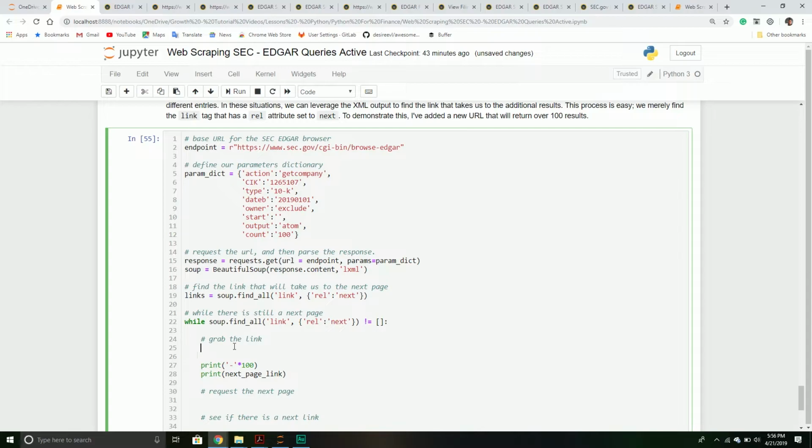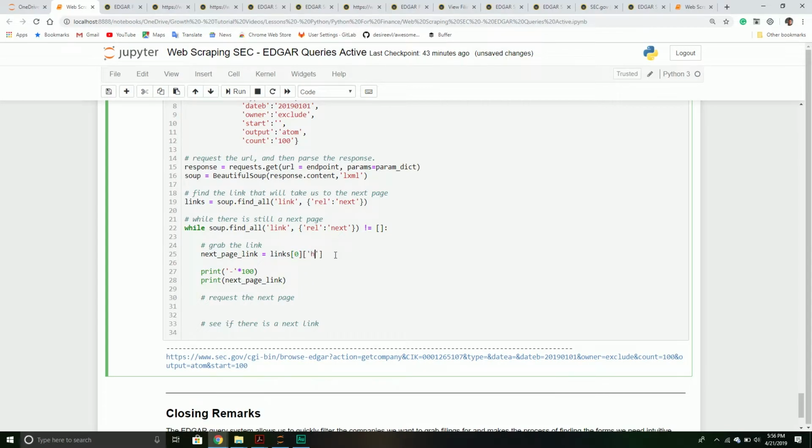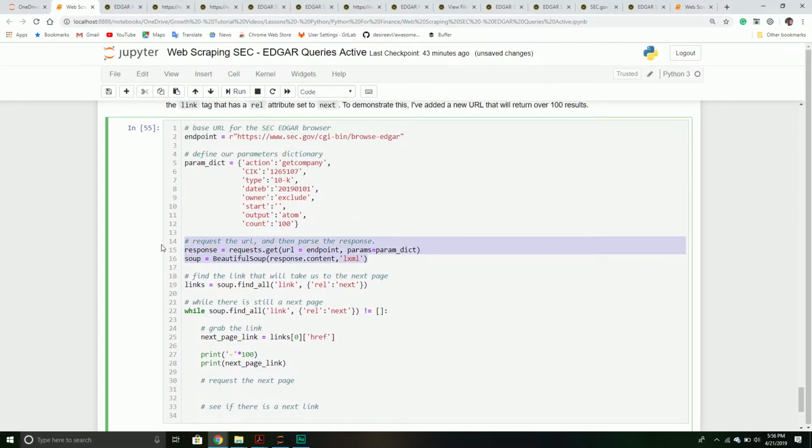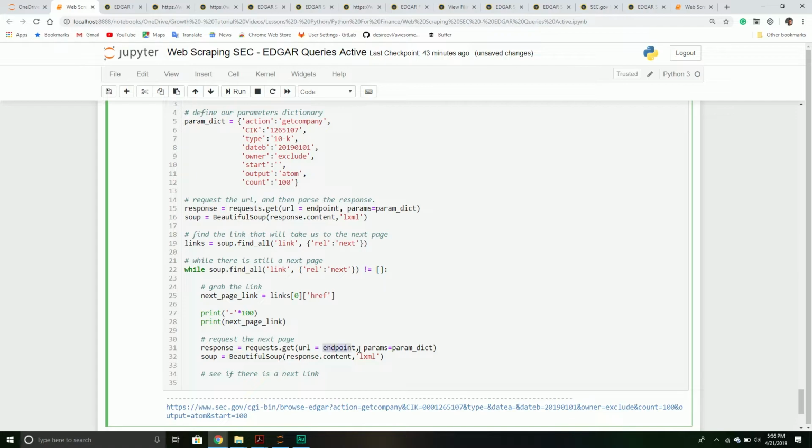And so what I'm going to do here is grab the link. So I'm going to say next page link equals links[0], and then the href. And then we'll request that next page. So I'm just going to grab that and put it right here. And then I'm going to set this equal to next page link.